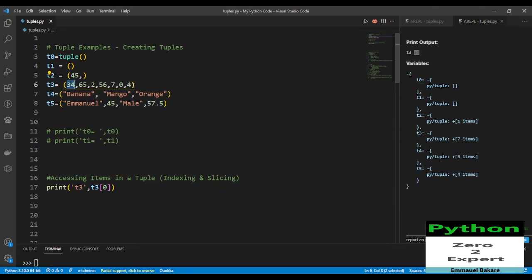Every item in your tuple has an index number. The first is 0, second is 1, till the end. So the first item is 0. I'm printing out T3 with index number 0, and it's going to print out 34. If I want to print 2, that will be index number 0, 1, 2. So that will be 2, and it's going to print out 2.